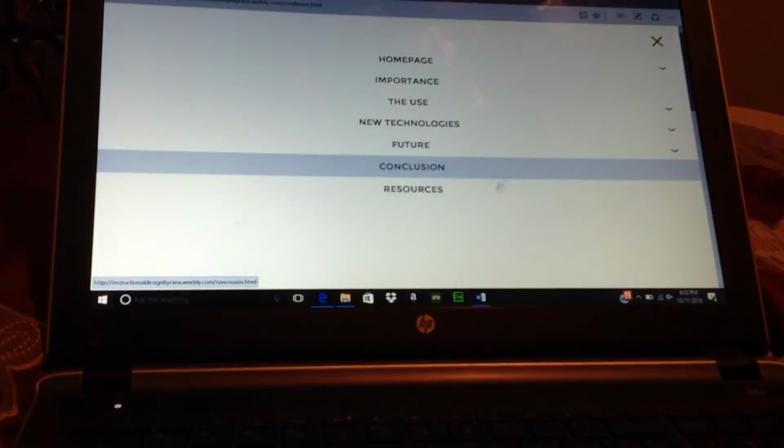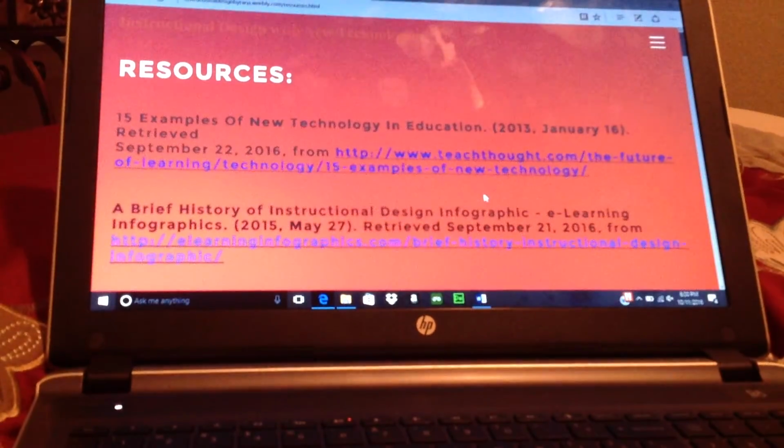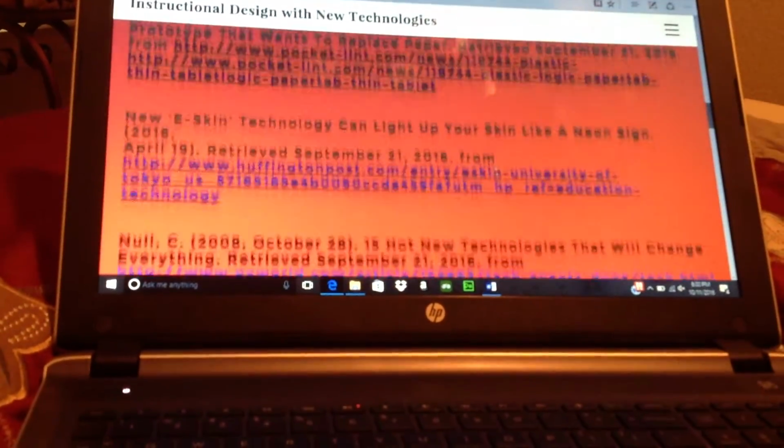And the very last page of it is the resources, the 20 resources that I used in order to conduct my project. And that's it.